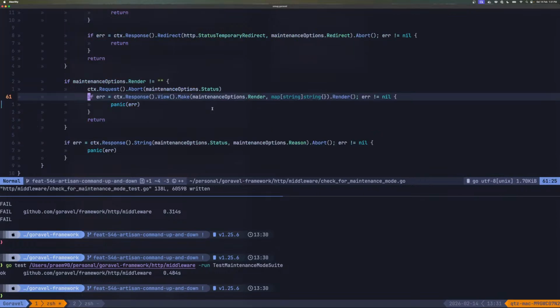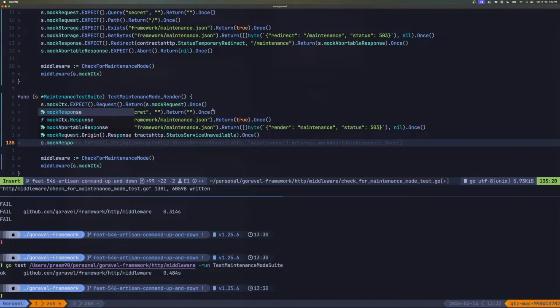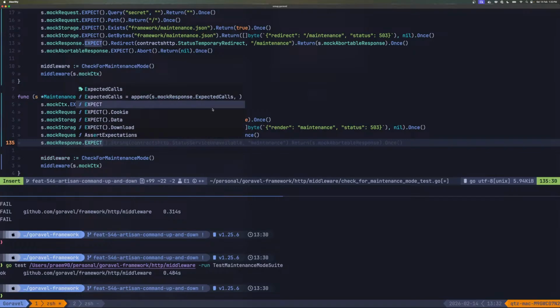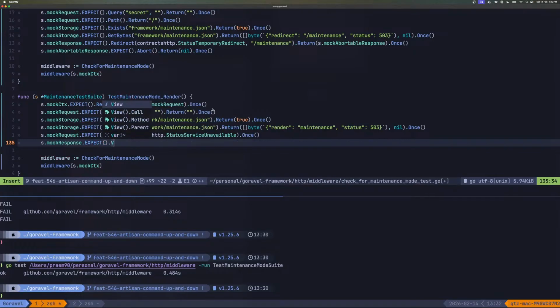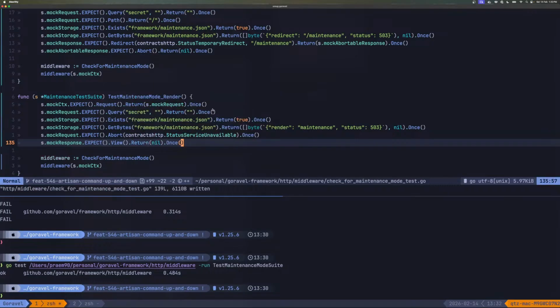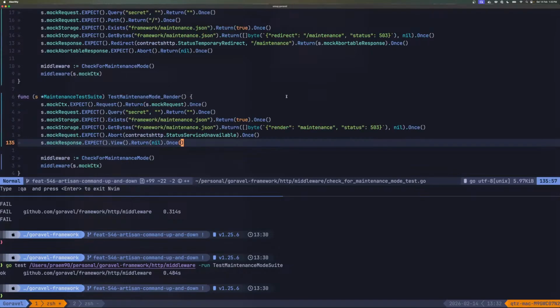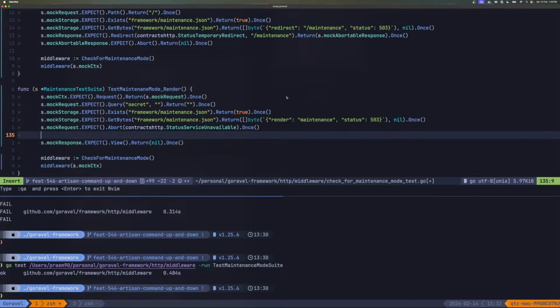So we need the response.view. So s.res, response.expect.view.return once. After view we need to have the make statement, so we need to make the view.